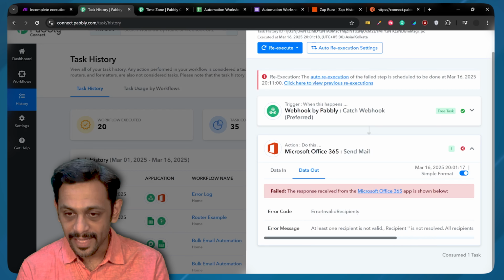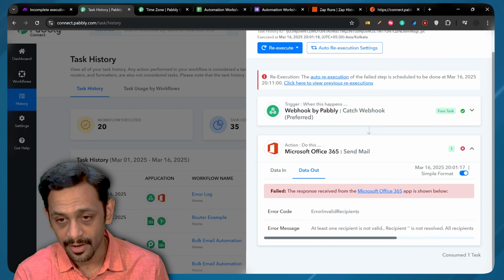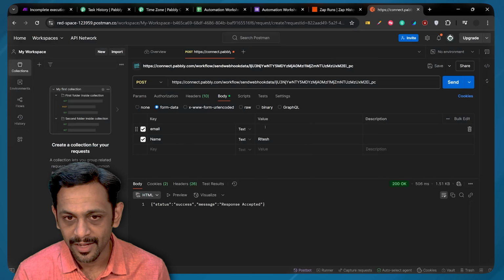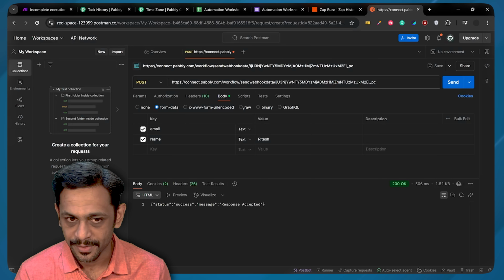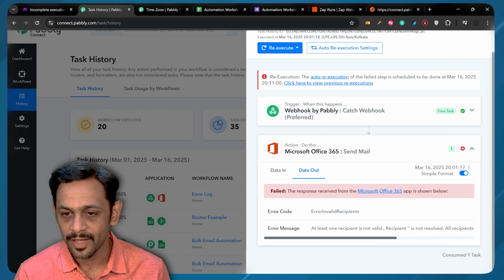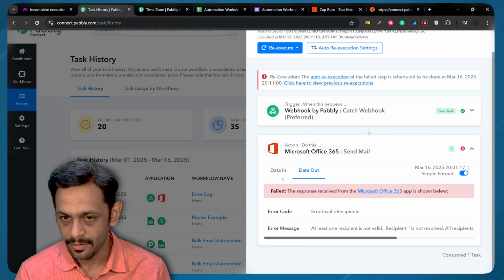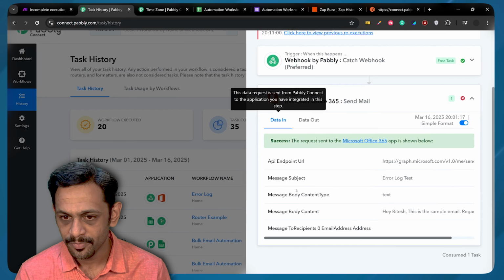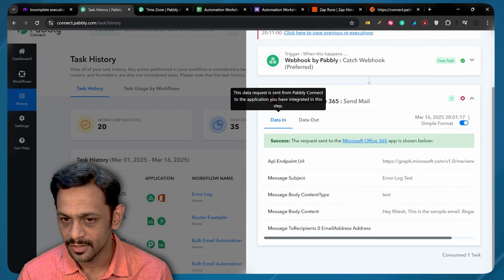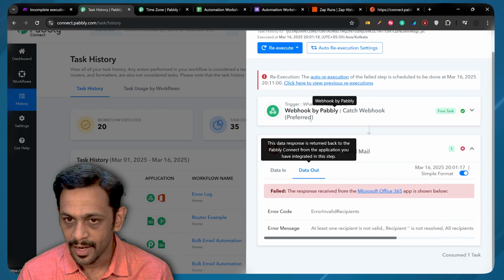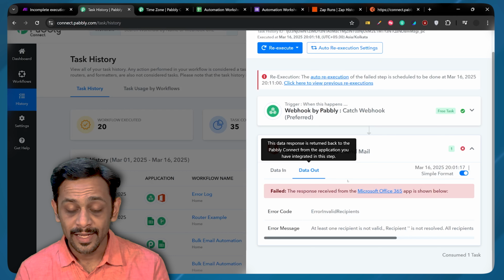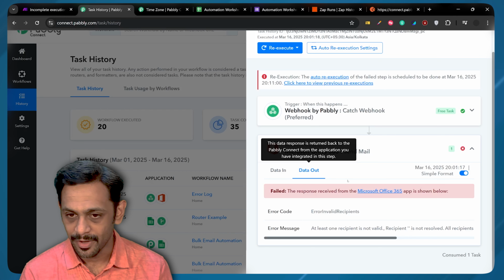So we had to send an email, which means it requires an email address. But when we sent from Postman, we have not sent the email address. And because the email address was not there, we could not send the email to anybody, and hence this has thrown an error. So data in, if you see, right? We have got the endpoint, we have got the subject, we have got the content, all of that is good, but message to recipients, 0 email address, right? And that out, we got an error. Now you know that it failed because the email address didn't come in, right?